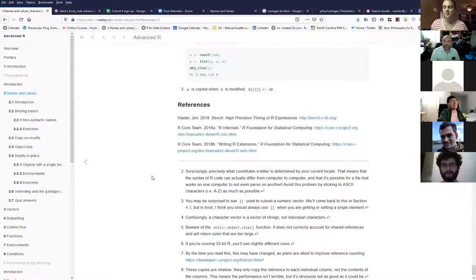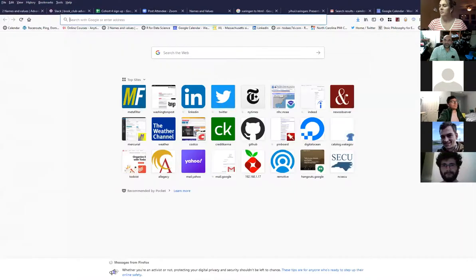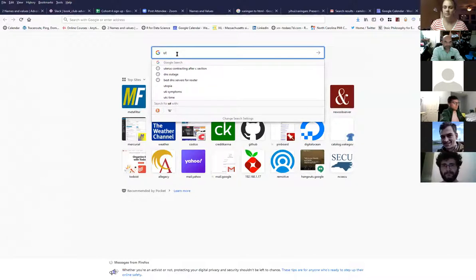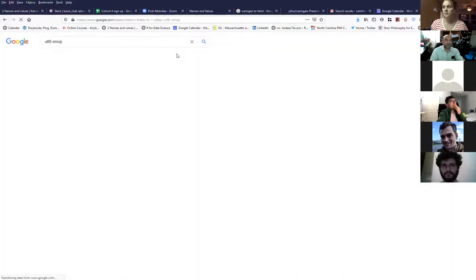In some really modern programming languages, you can write emojis directly into the source code, and so you can use emojis as variable names. I think UTF-8 has codes for emoji now, and there's a list.